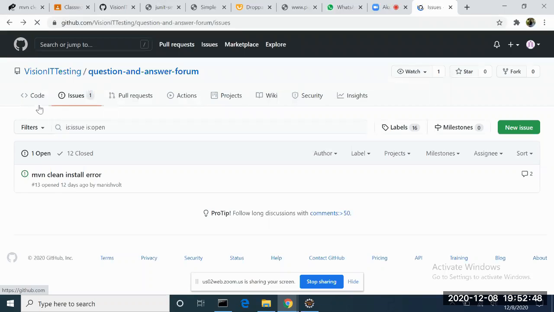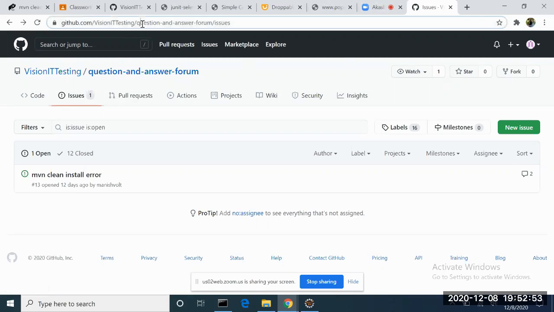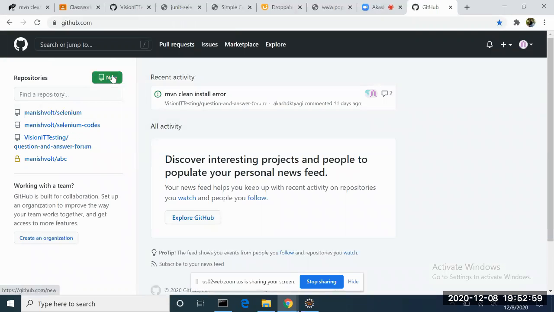Right. You have to just do one thing. Go directly to github.com. Remove this Vision IT testing and all. Okay, now you are there. Click on new.